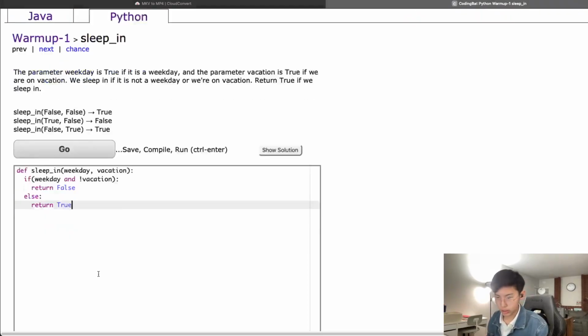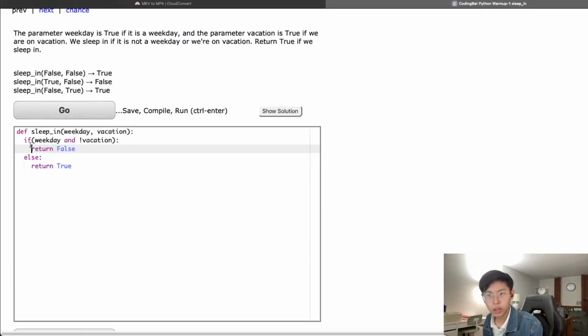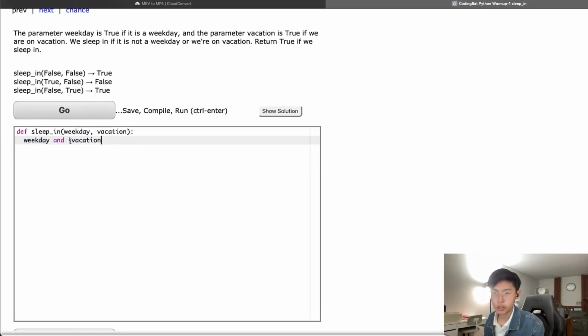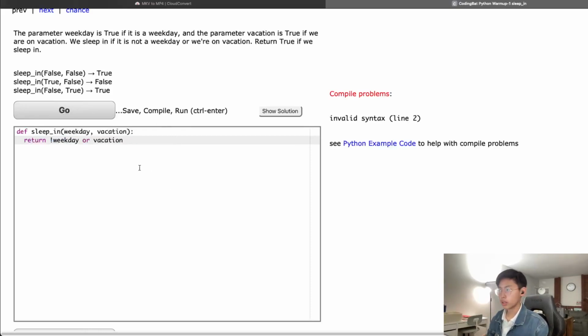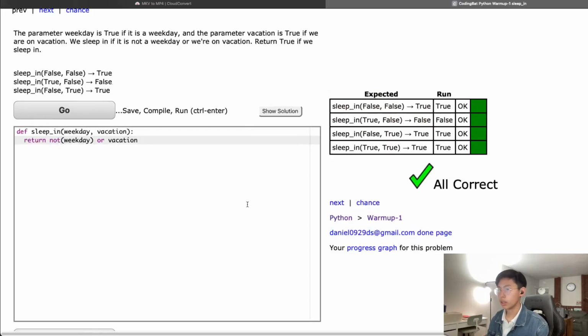Okay, and we're gonna go through the same process of simplifying the code. We could take this, put it in here, return statement in here, like this. And to further simplify this, we're going to distribute that not. So we're going to put not weekday or vacation. Let's see if that works. Oh, that is not how you put not in Python. There we go. And that should give us the same result.